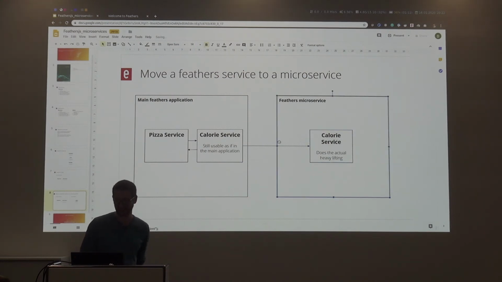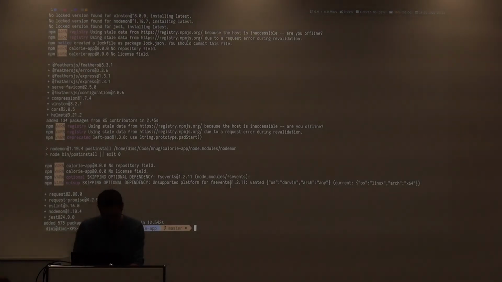Put the service in a new Feathers app or microservice. But I still want to actually call it from inside my app as if it were in that app, so I don't have to rewrite all these calls. And yeah, let's do that.